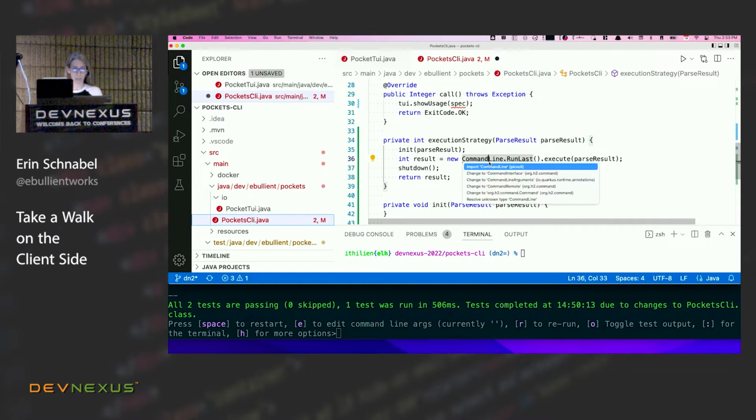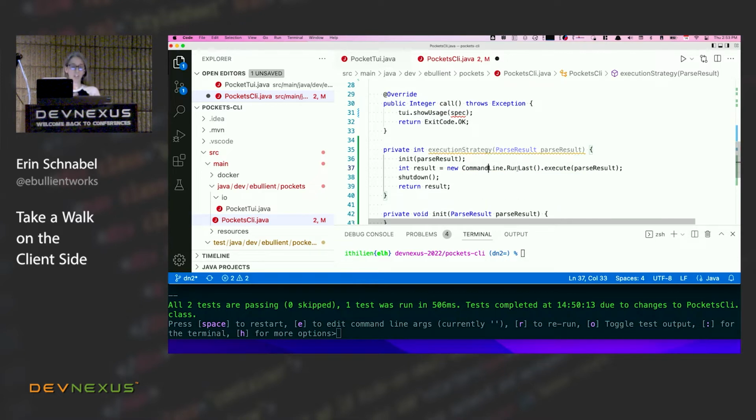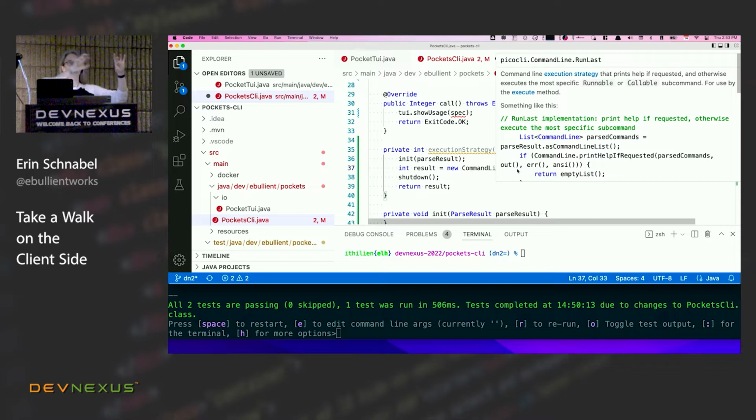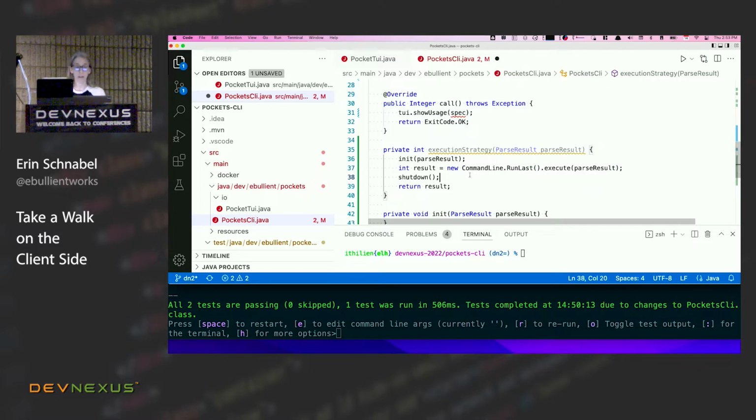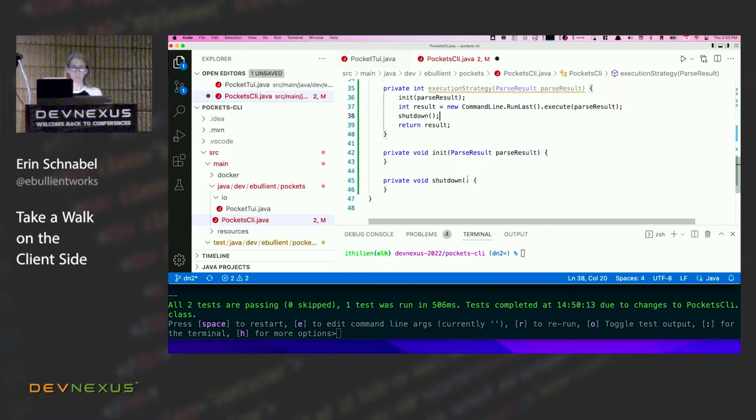PicoCLI also has a couple of different run modes. This one is run last. If I specify a whole bunch of commands on the line, PicoCLI could run the first one and bail on the rest, or you could run the last one. I'm using subcommands, so I want to use the last one. So you've got some options for how to do that. But basically this method says I want to do some initialization, then run the command, and then shut down. I've got my hooks now to do that, and some empty methods here that we're going to fill in.